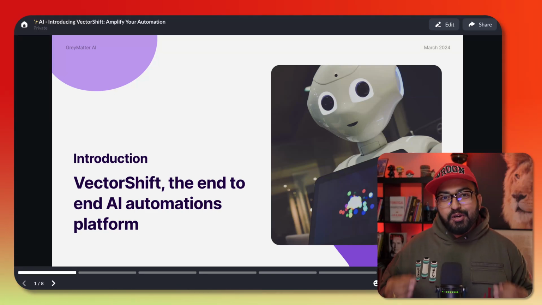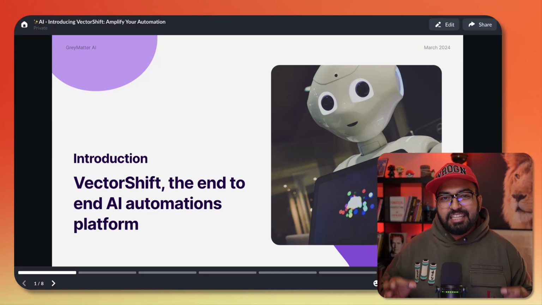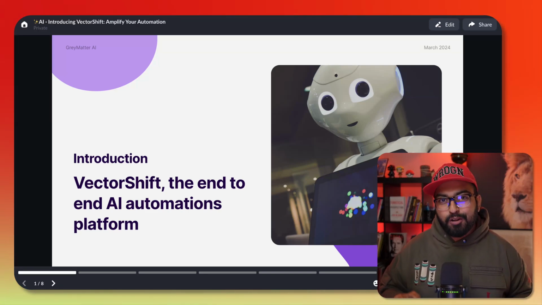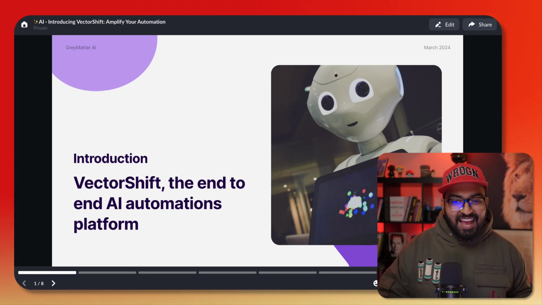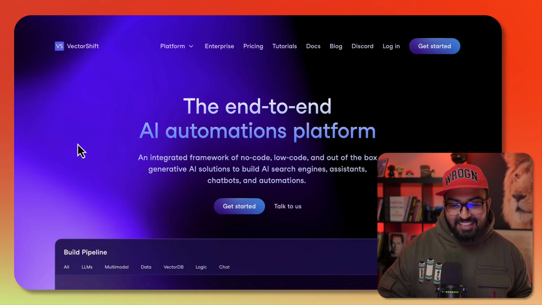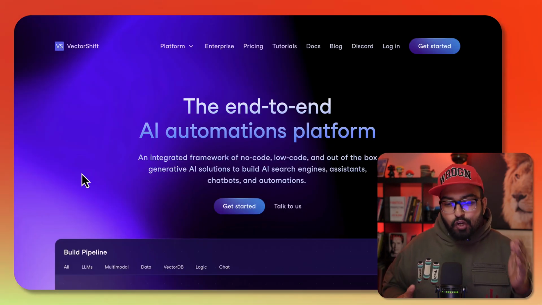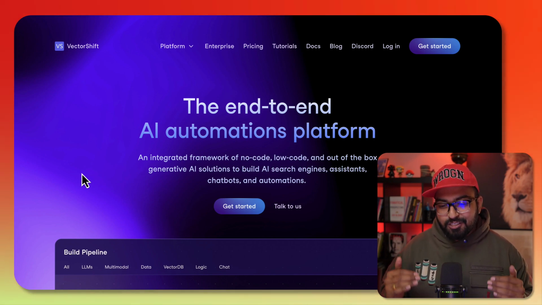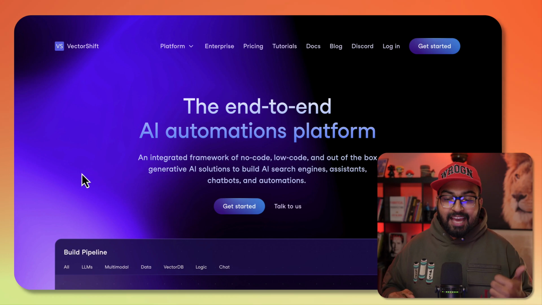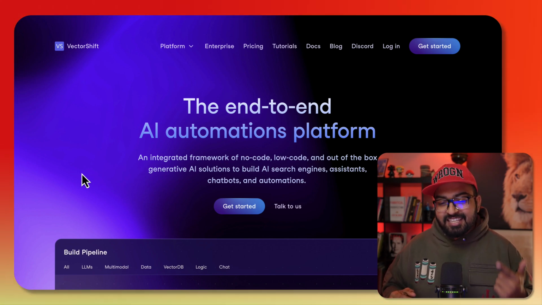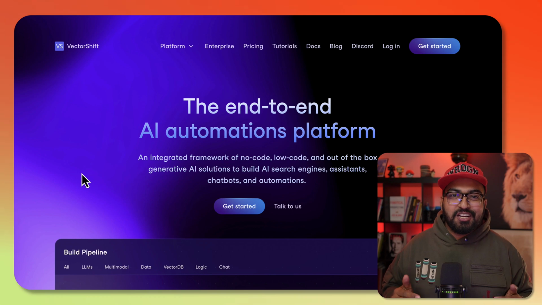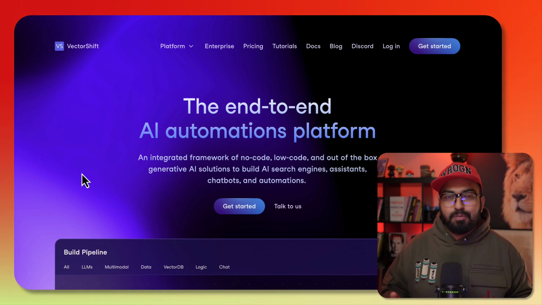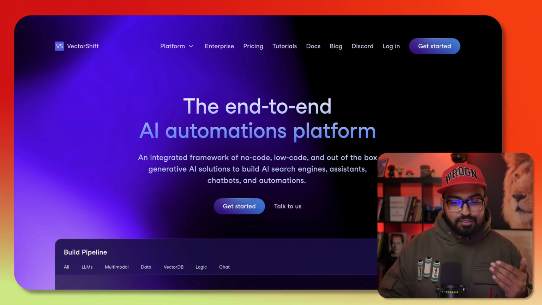Today, we are going to talk about VectorShift, the end-to-end AI automations platform. And their website says they are an integrated framework of no-code, low-code, and out-of-the-box generative AI solutions to build AI search engines, assistants, chatbots, and automations. And these guys are not your average chatbot builders. They have so much more.